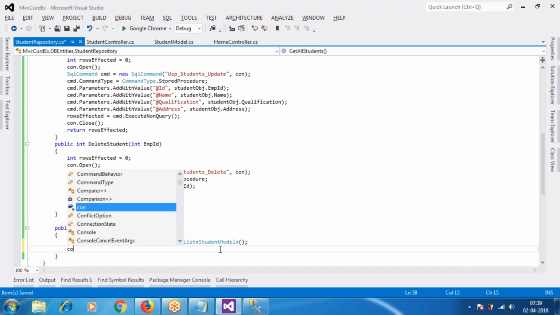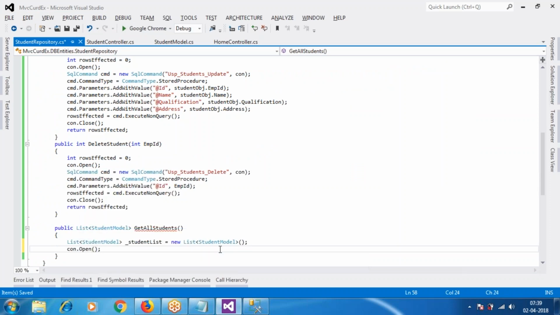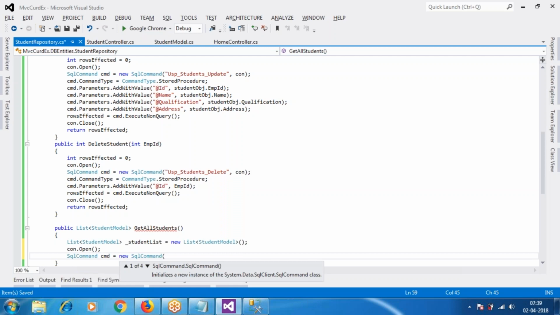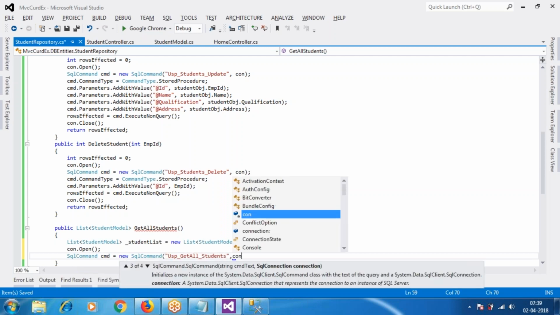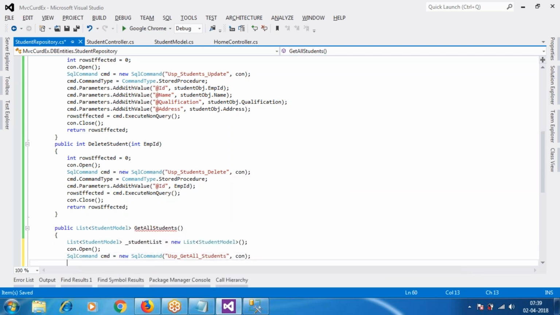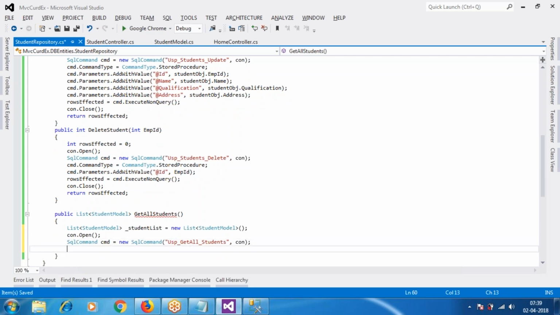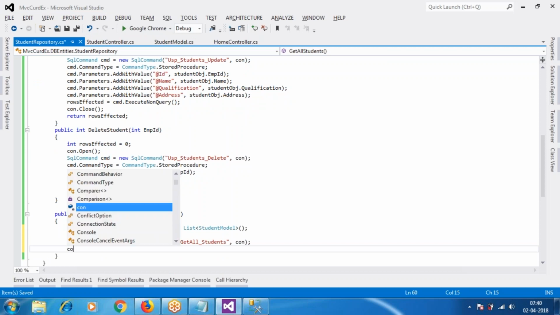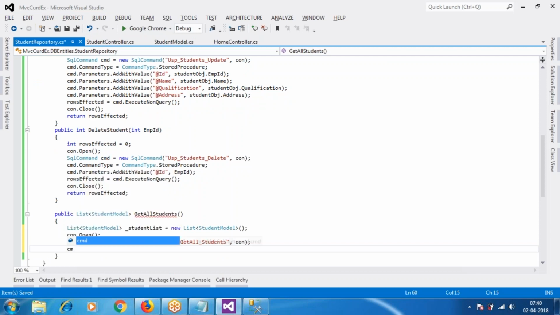So now open your connection and use your SQL command object: cmd equal to new SqlCommand. Use our procedure name get all students and pass your connection object. Here we don't have any parameters to pass to this procedure. Just execute our procedure by specifying the command type: cmd.CommandType equal to CommandType.StoredProcedure.